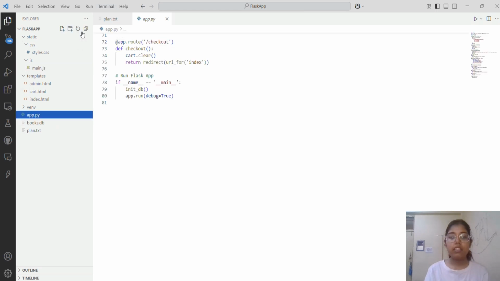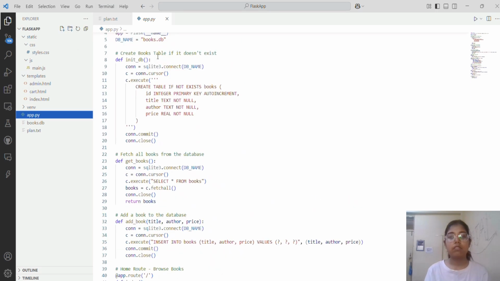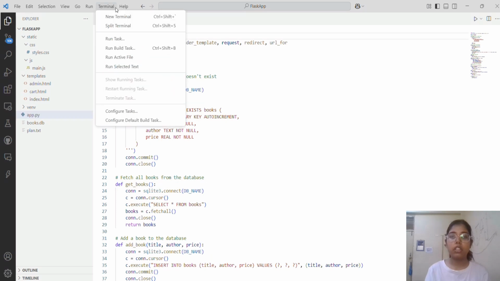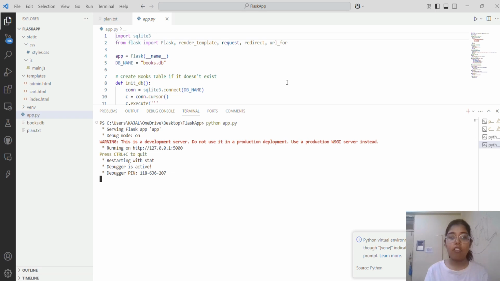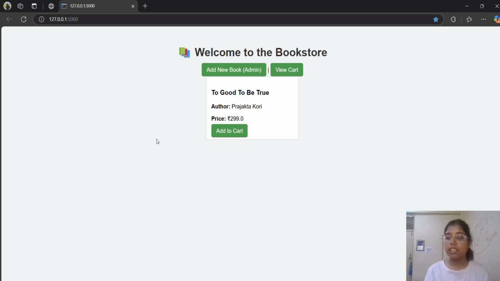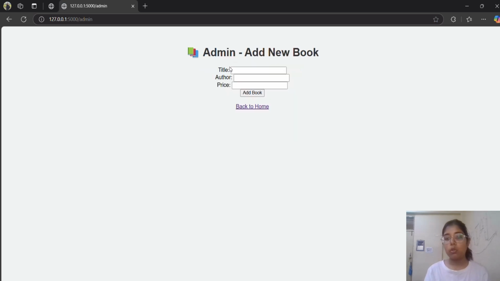Then we are opening a new terminal. The command which we are using is python app.py. If you name your main file something else, then you must use that name instead. Then this is how the bookstore app works.